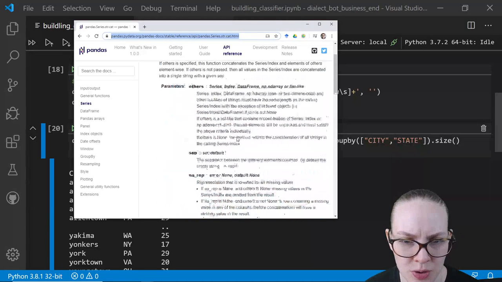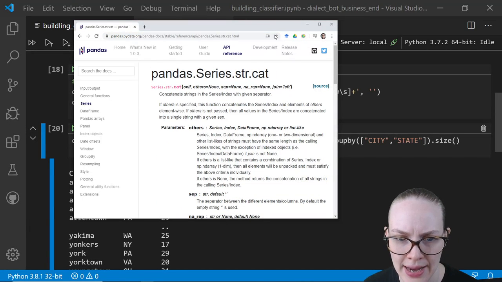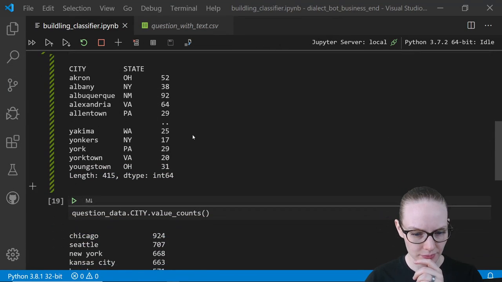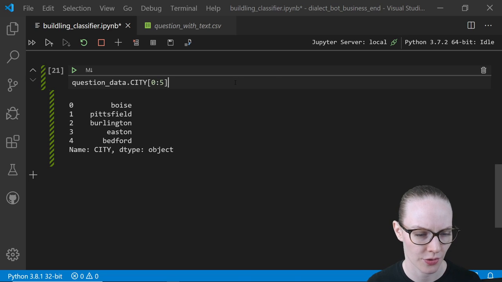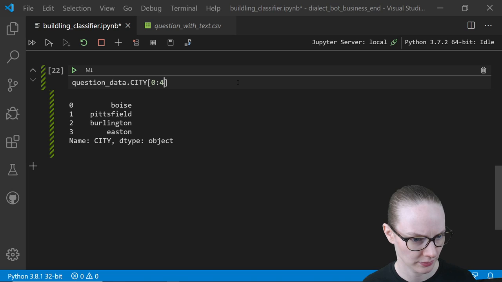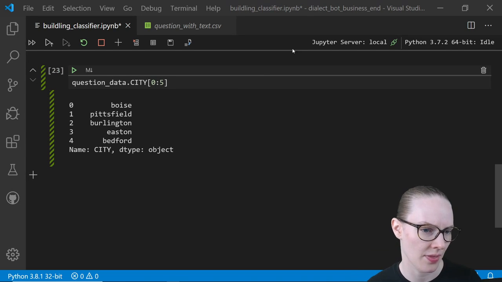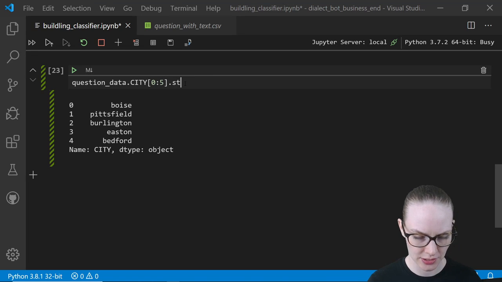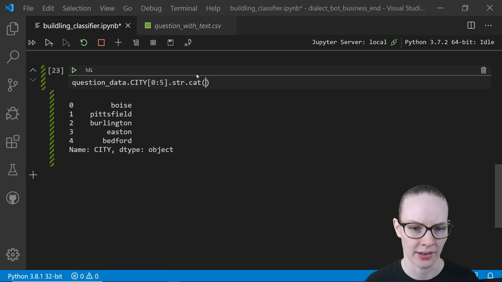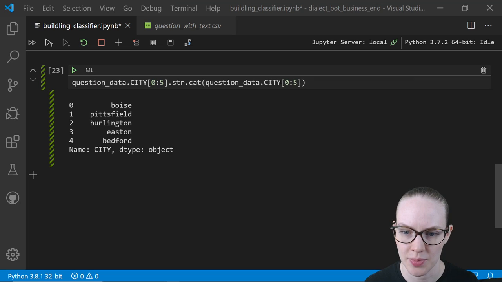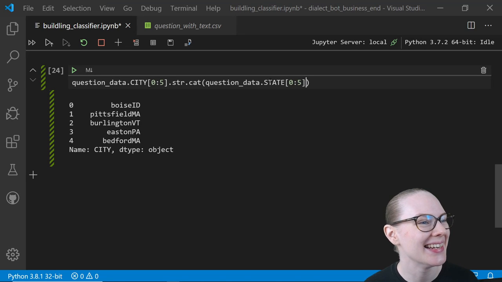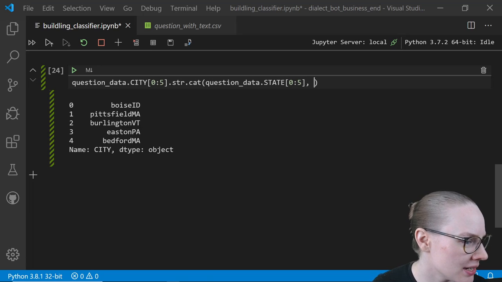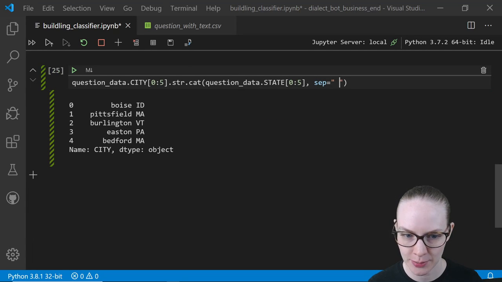All right, I don't think I've used this previously. Let's just try it. And let's do the first five. And then we want to dot str dot cat, and then our second five, which is gonna be not city but state. For join, probably want like a space or something. What was the sep? Sep is going to be the separator. And just like a space.